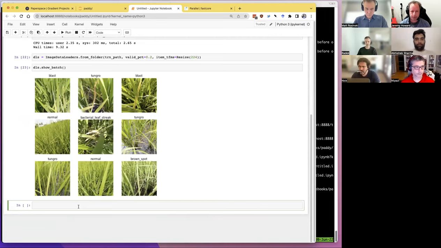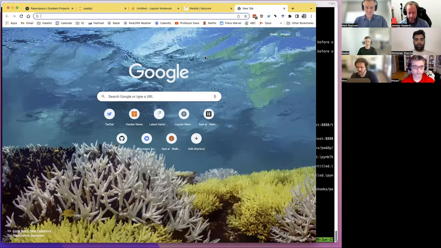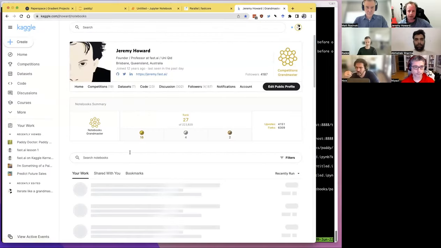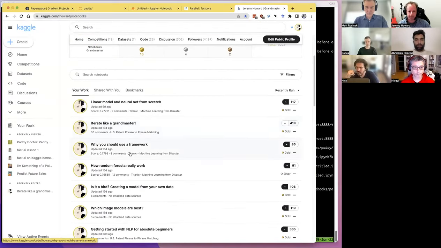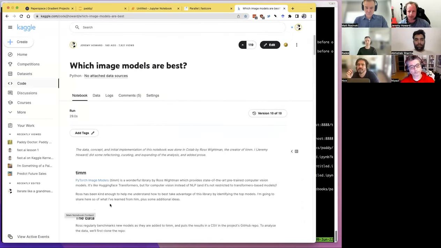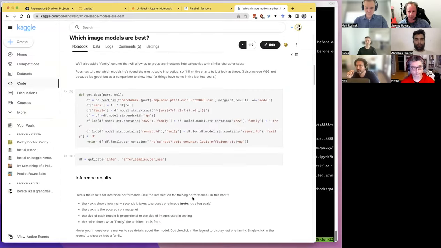So then we created a model, learner. Last time we used ResNet 34, but what I'd be inclined to do is head over to Kaggle and look at which image models are best, and see if there's something we might want to use that's better than ResNet 34.